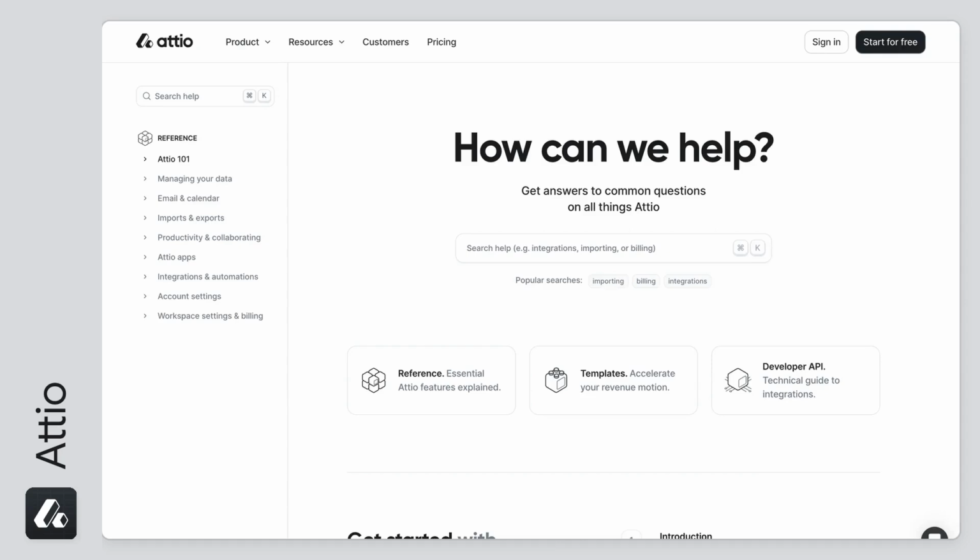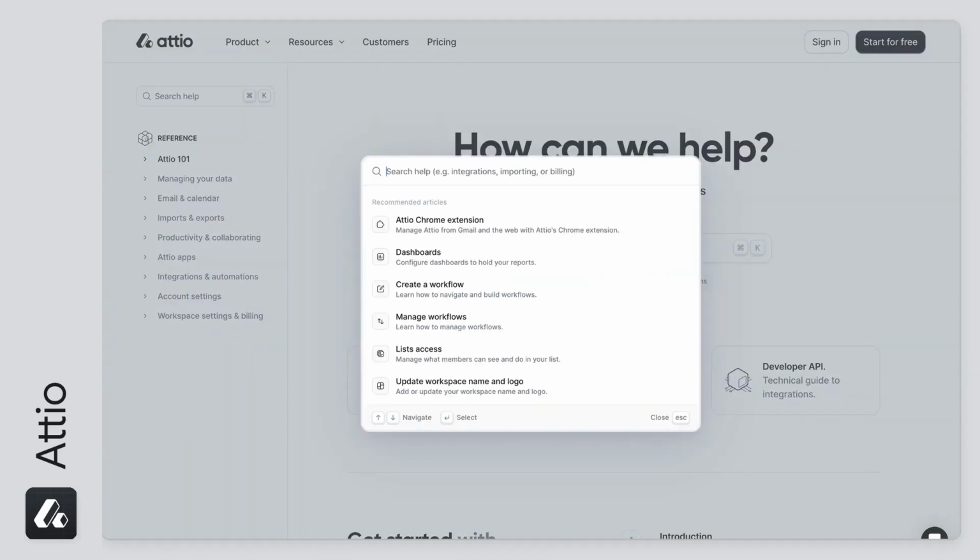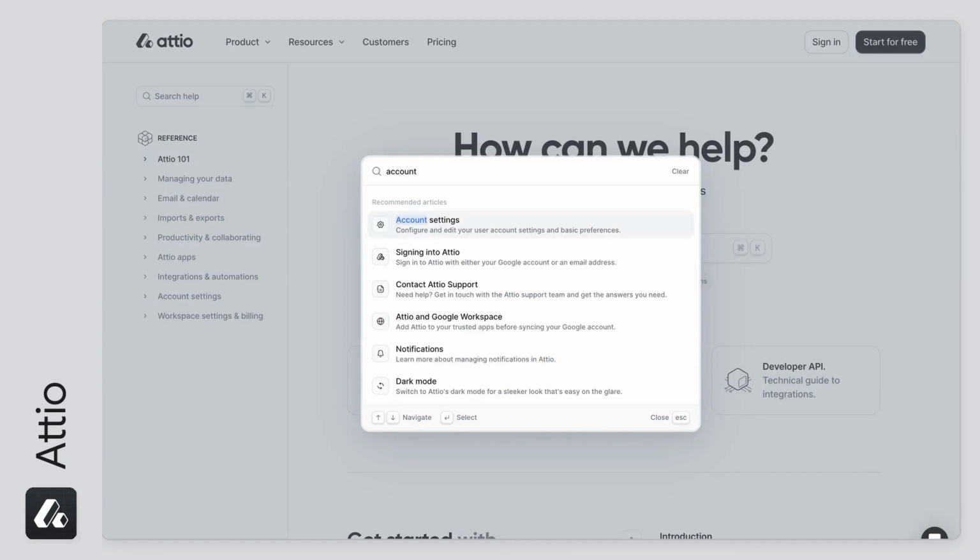Access the Help Center and click the search bar. Next, type Account to view recommended articles. Then select the relevant account settings article. Coming up next, we'll dive into template detail.